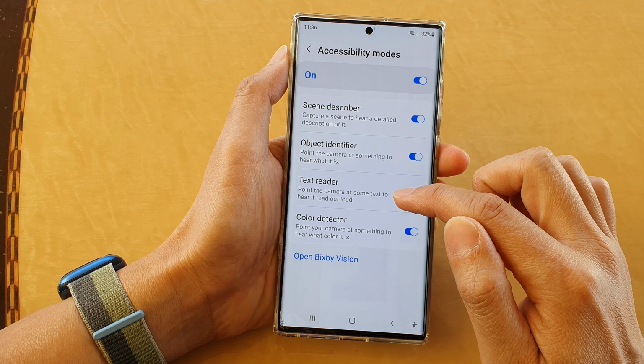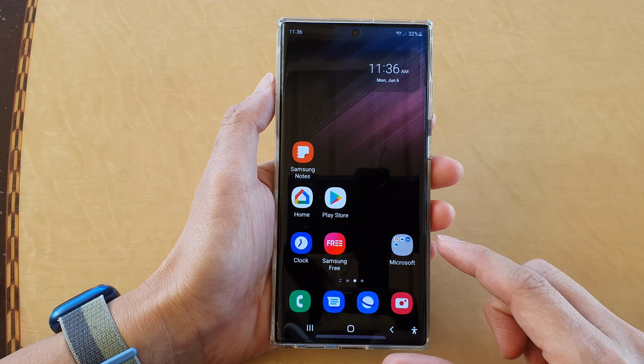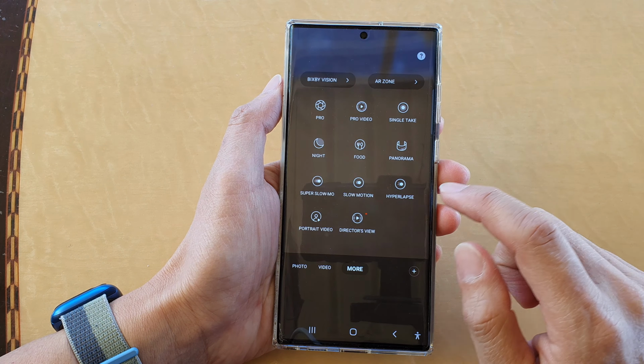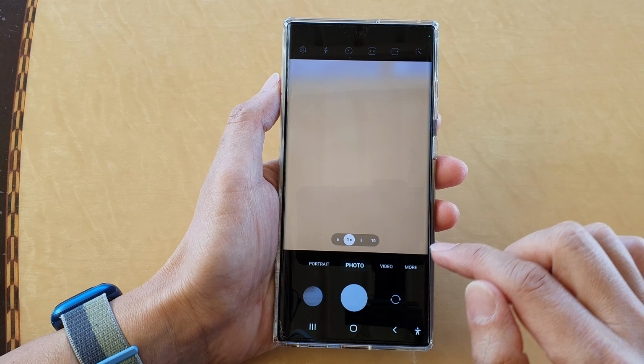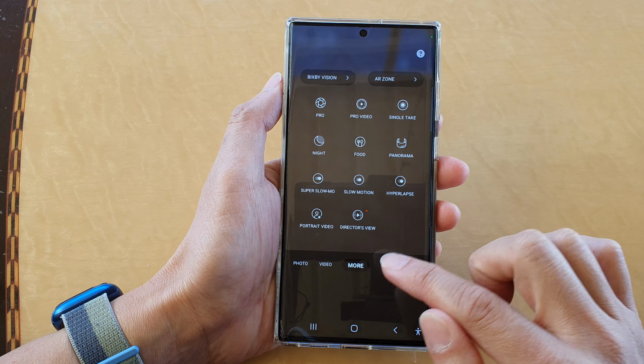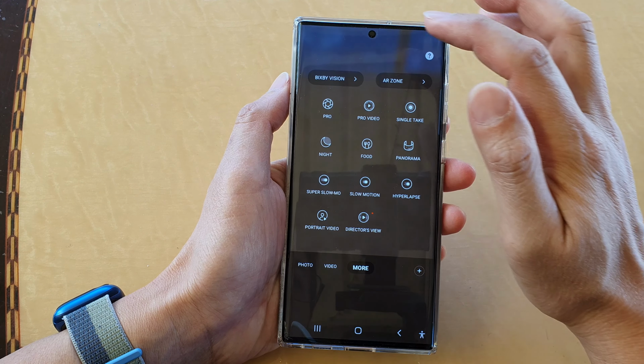So let's tap on the home button to go back to the home screen. And in here, we're going to launch the camera app. Next, in your camera app, you want to tap on the More button at the bottom. Then tap on Bixby Vision at the top.